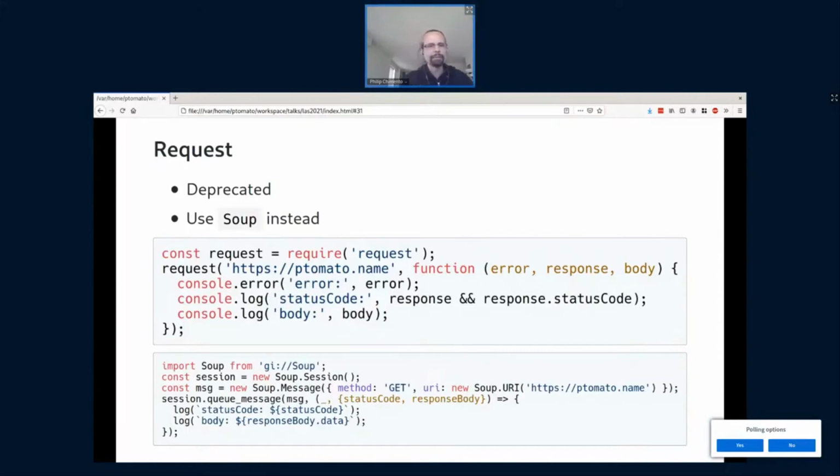So I've shown the code sample that's on Request's website, and then the bottom code sample is doing the same thing but with libsoup. So despite Request being one of the most dependent-upon modules in the web ecosystem, in desktop app code, you might as well use libsoup.